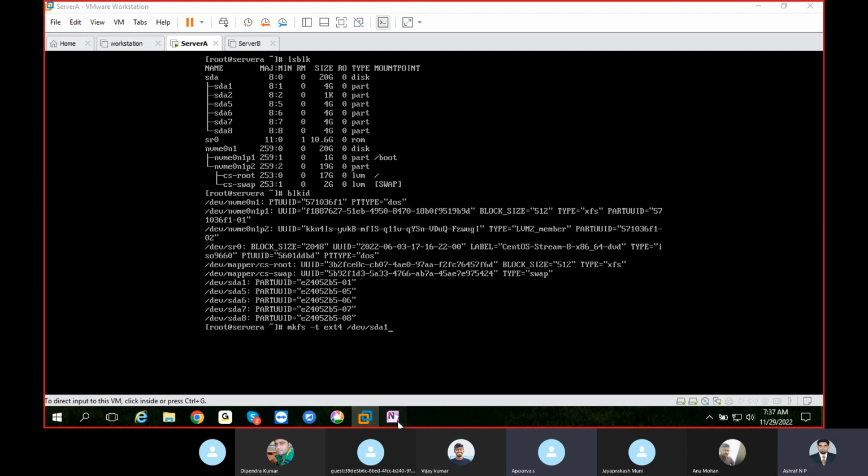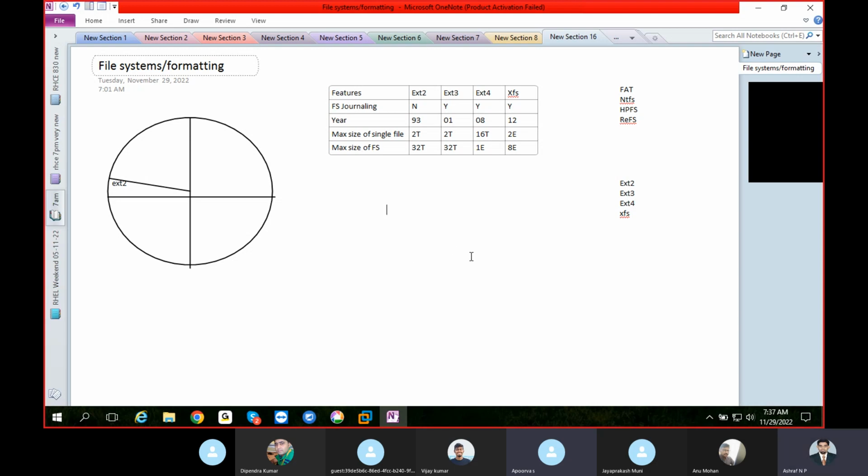Okay, so if you want, I'll just type the syntax here. The command is mkfs space hyphen t, which stands for the type of the file system. You have to mention the type of file system. And next, you have to mention the name of the partition, the name of the partition. This is the syntax. Clear?